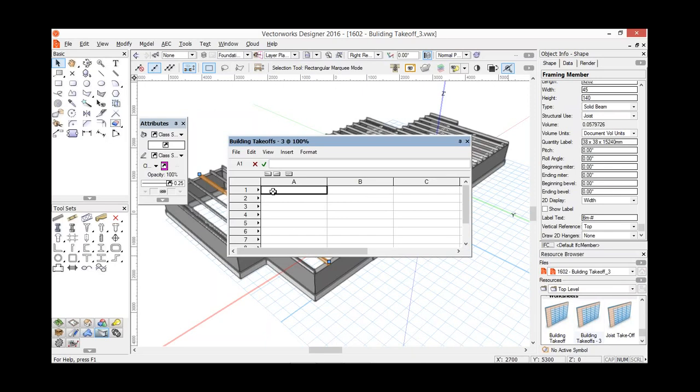First of all, I'm going to start to label my report. Building Takeoff. Where are we going to start? We're going to start with our foundations. And we're going to start with our foundation walls.